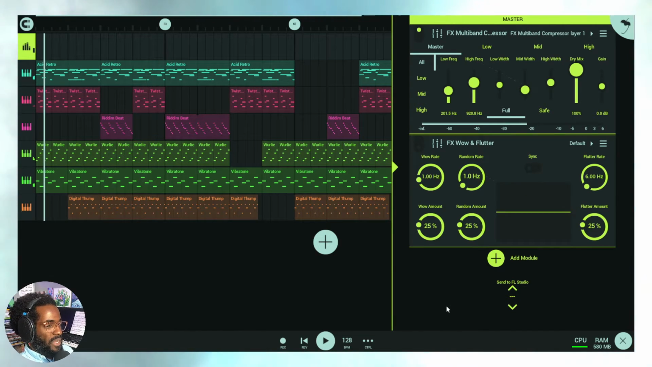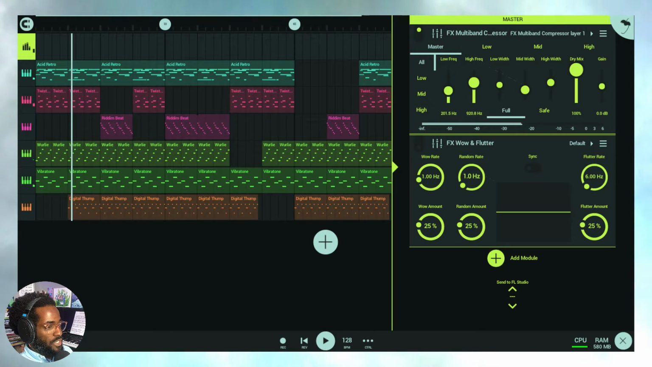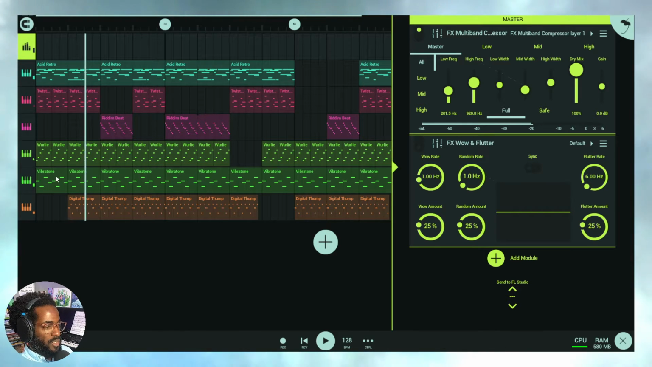This is something where we're going to add Flutter and some Wow effect just to get those movements and see what it's like. Flutter refers to the faster modulation changes, while Wow refers to slower modulation changes. As you see, I've got this disabled. I've got an instance on every track.